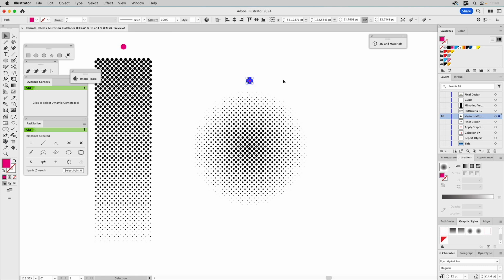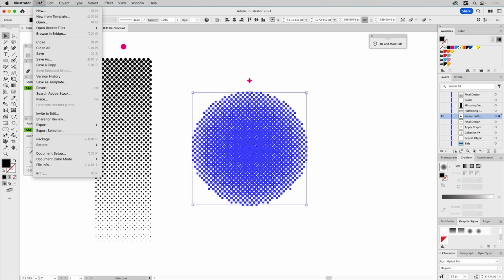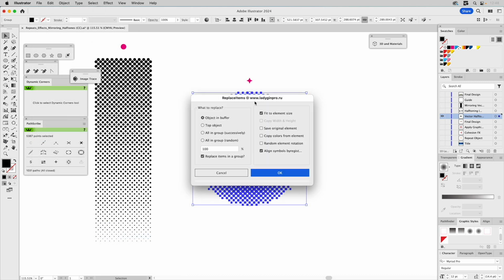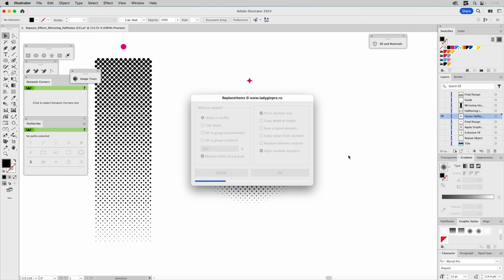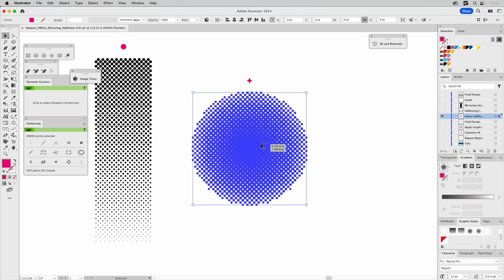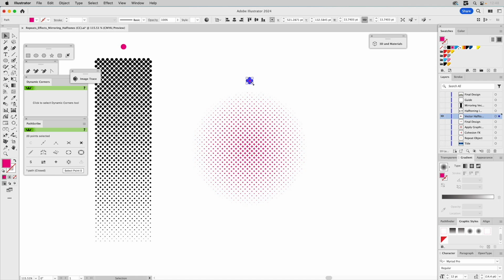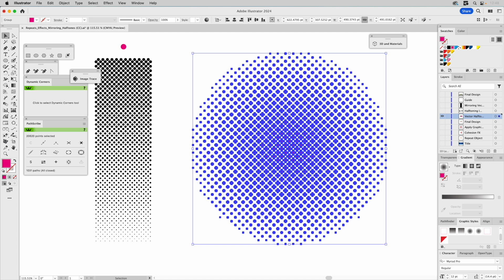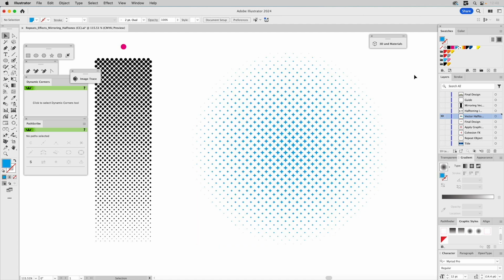And I'll copy it to the clipboard, select our group, go to File, go to Scripts, go to Replace Items, all the same settings, click OK, and it will replace all those image traces with the star, and I think that looks pretty cool. Let's go ahead and blow this up so you can see it better. So we'll go like this. Maybe we color it this nice kind of bluish color, and that's how you can create any kind of halftone, whether it's a circular shape, whether it's a star. You can use that however you want.